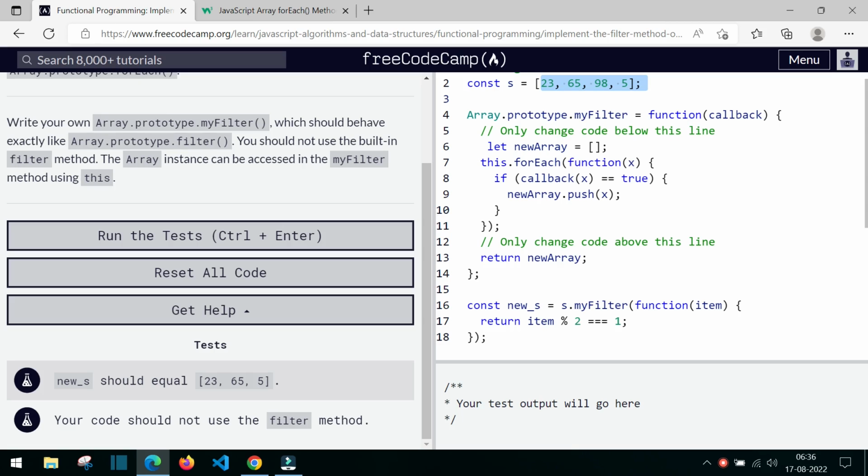And inside this forEach we are writing a function called x, with the argument of x, and we are writing an if condition here. If callback of x equals true, it means if this function returns the value true, that means if the value is an odd number, it will return true. So if this condition becomes true, the value will be pushed into the new array.